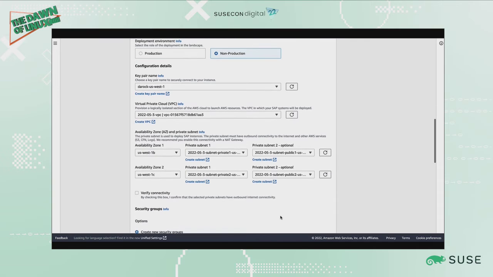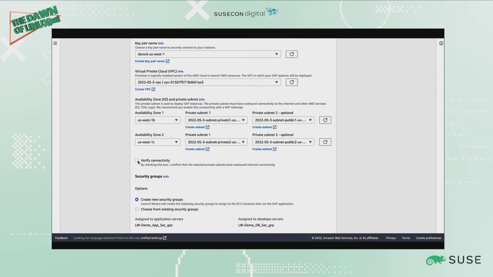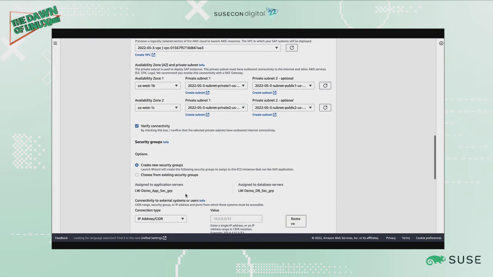The next section is security groups. Security groups act as a virtual firewall for your Amazon EC2 instances. You can choose to create new security groups or use existing groups. If you select new groups, the groups will be created, rules will be added, and your new instances will be able to communicate with each other.